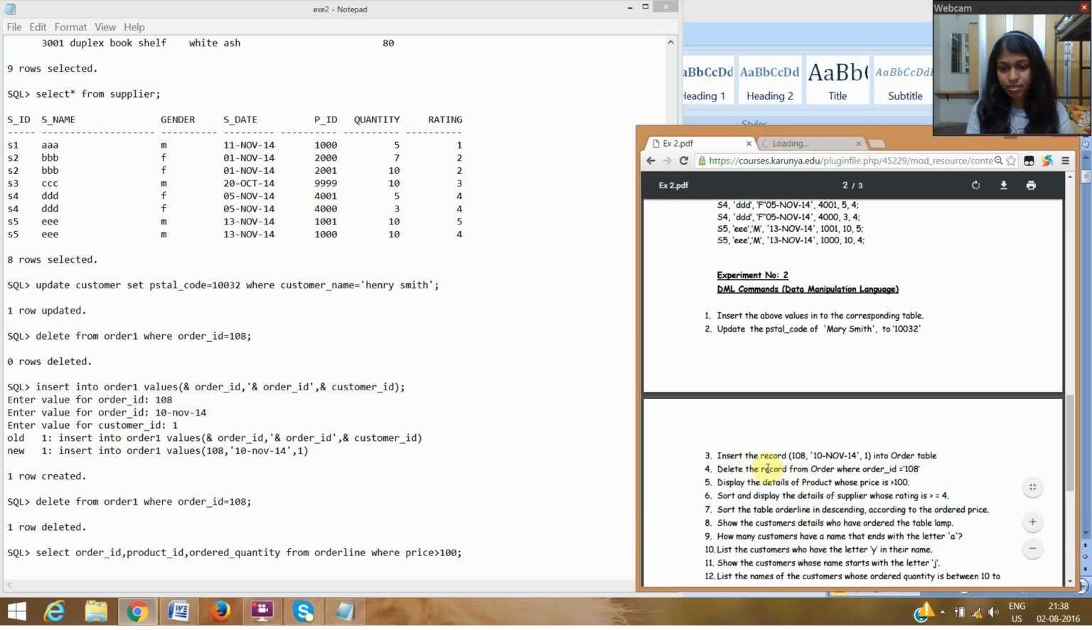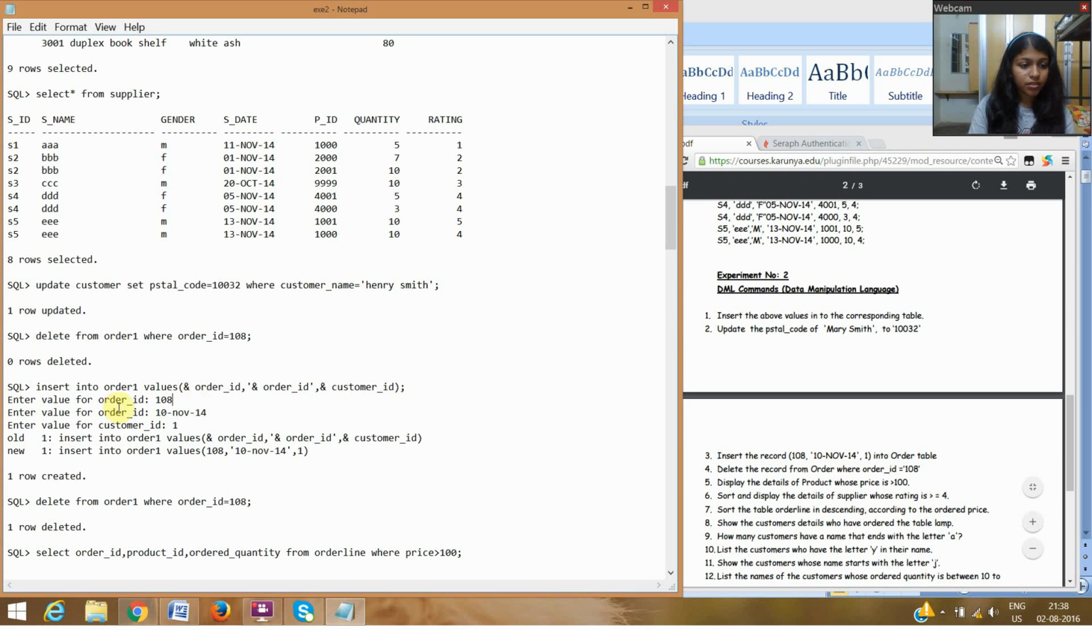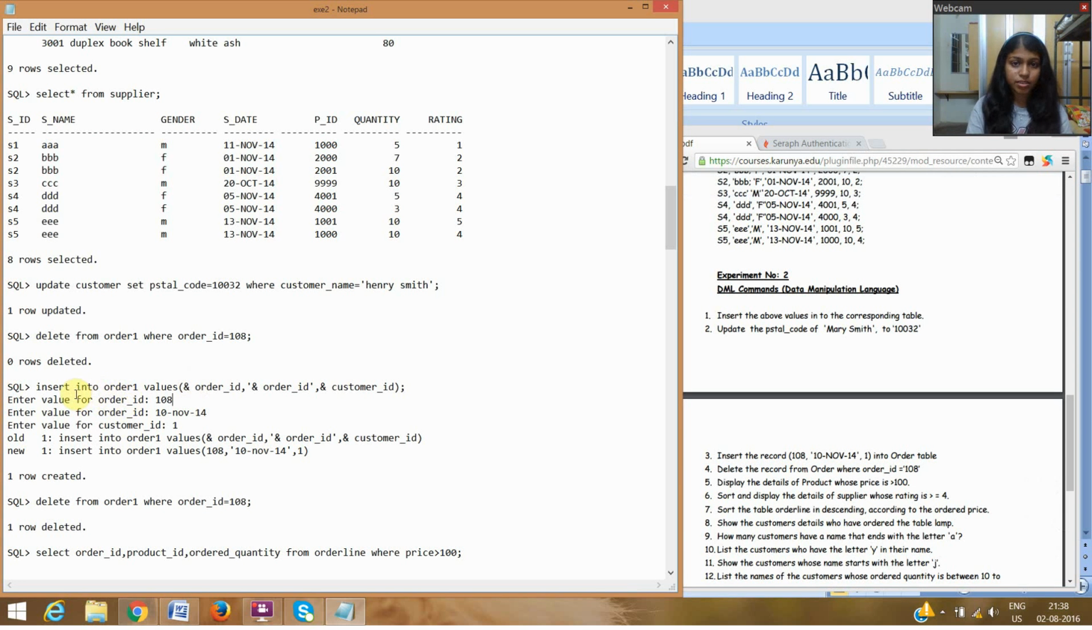My third question is to insert the record 108, 10 November 14, 1 into the order table. For that, I've used the insert command again and entered the values like order ID, the date, and the customer ID here. So that particular row has been created. My fourth question is to delete the record from order where order ID is 108. The previous row that I created, I'm going to delete it now. So I've used the delete command: delete from order where order ID is equal to 108.